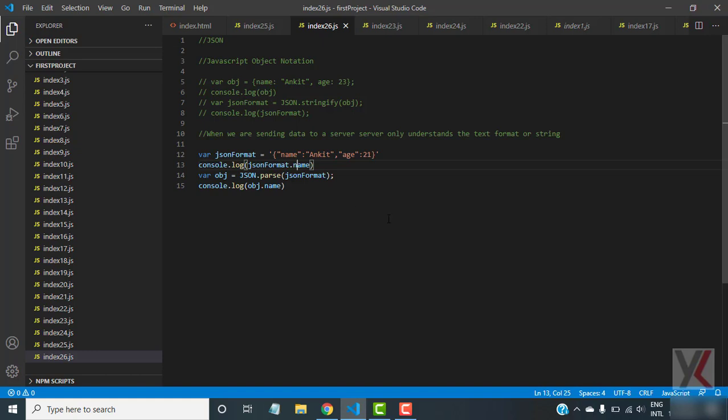Okay, so in this way we can convert our object to JSON or from the JSON to object. When we are using stringify, we can convert the object into string format or the JSON format, and when we are using this parse method over here, we can convert the JSON to object format.